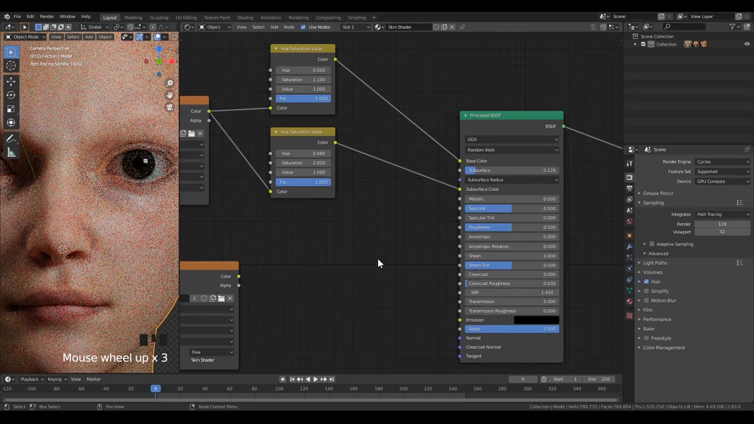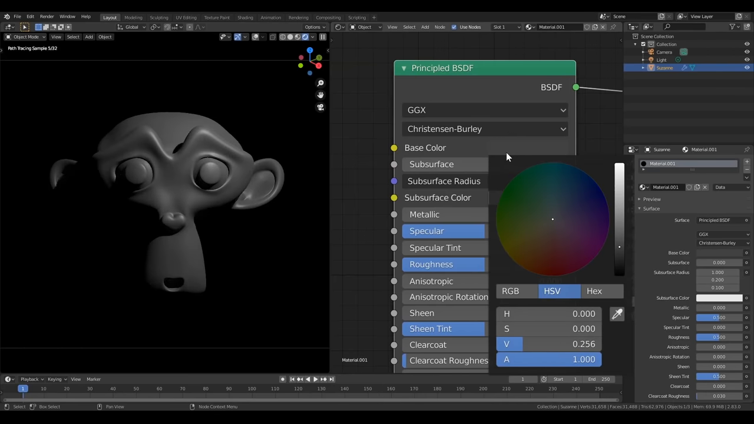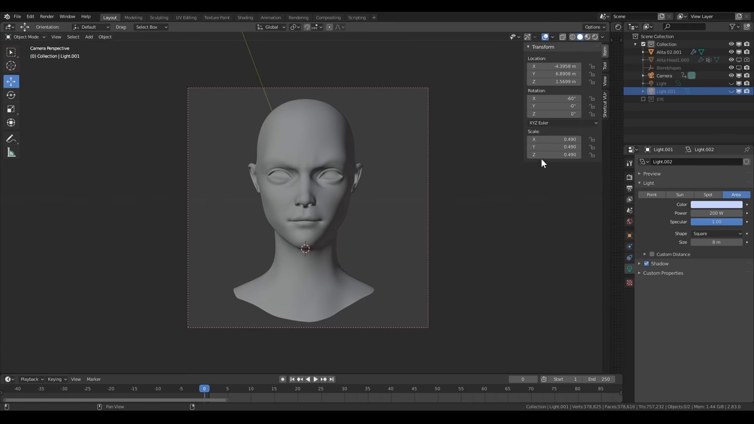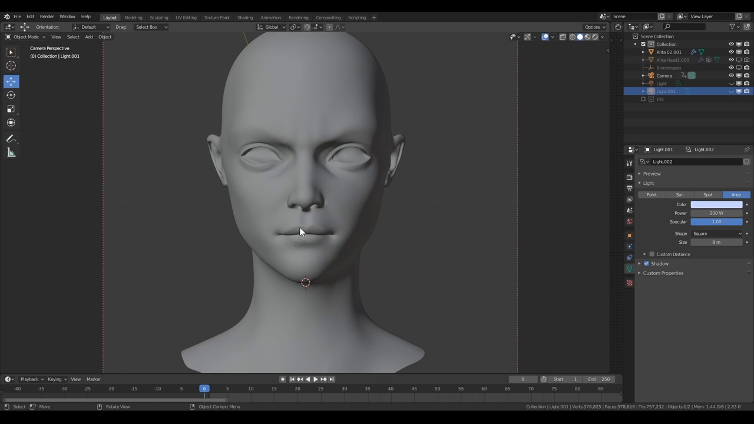Now I am adding the roughness and specular. You can see that what roughness and specular settings do. In human face, we have specular areas like the lips, the nose tip, around the eyes, ears, and also on the forehead.